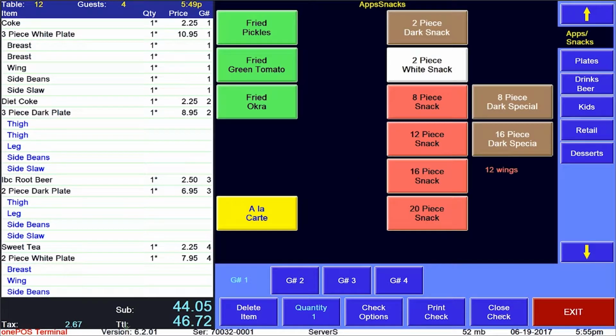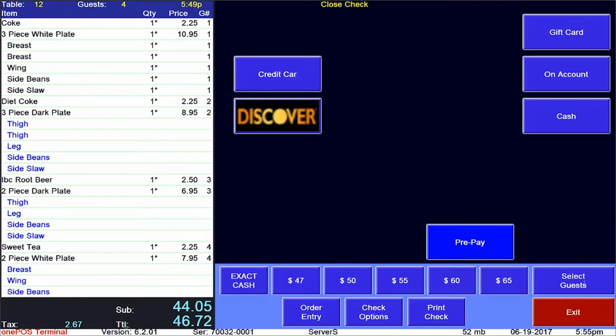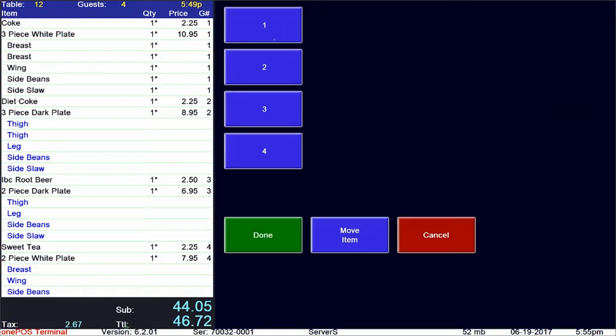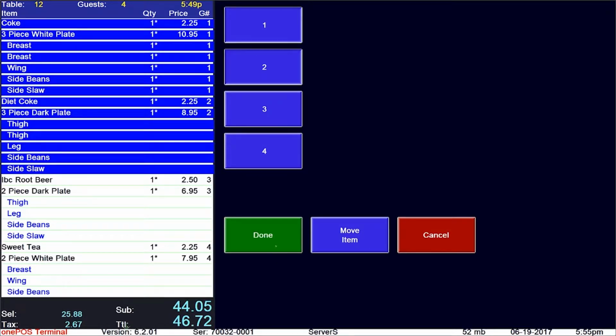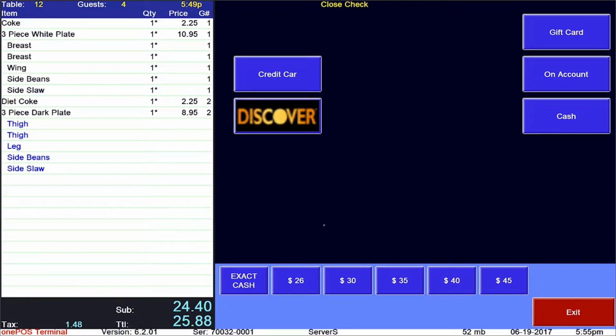So now we're going to go to close check at the bottom, and we're going to say that guests 1 and 2 are paying together. So we're going to select guests 1 and 2 and touch done. And now we can choose our payment option. We can just swipe the credit card, or we're going to touch cash at the bottom. We're going to say they gave us $30.